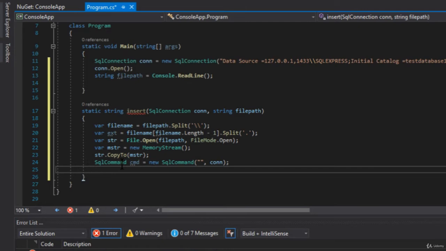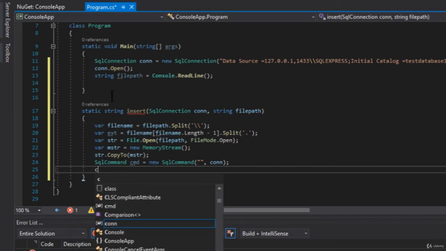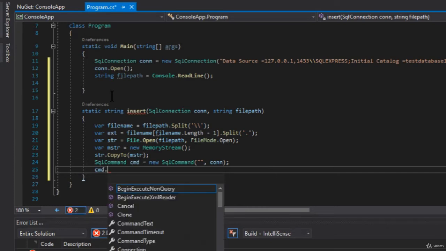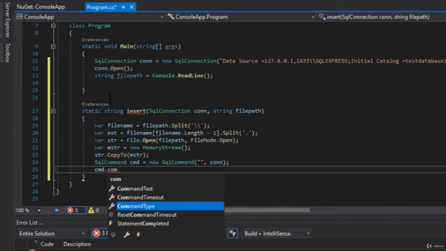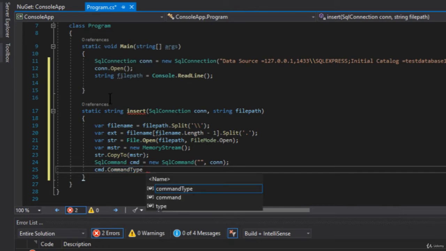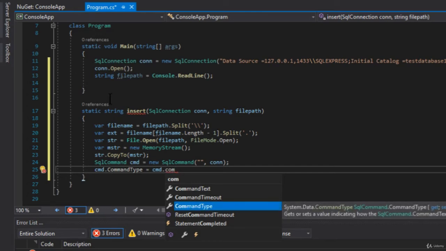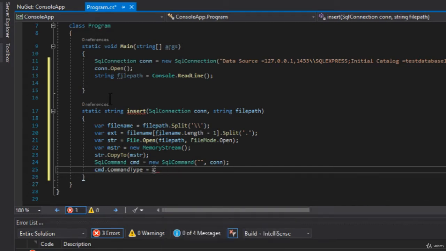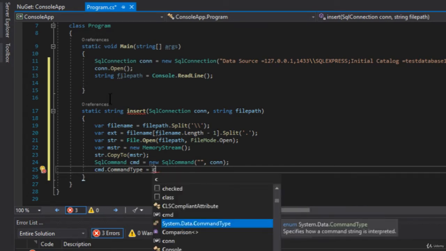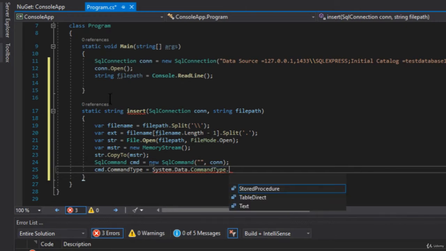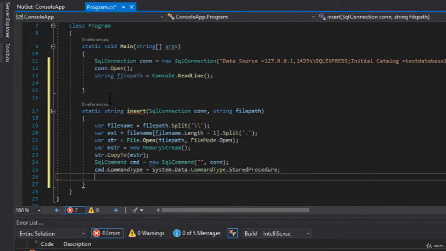And let's now move on to the most important and most critical part, which is cmd.CommandType. Remember, if you are using stored procedures, you have to set the command type. Not cmd actually, we need System.Data.CommandType, and that will be StoredProcedure. That's it. We can move on, and we will need to add two parameters to that procedure.